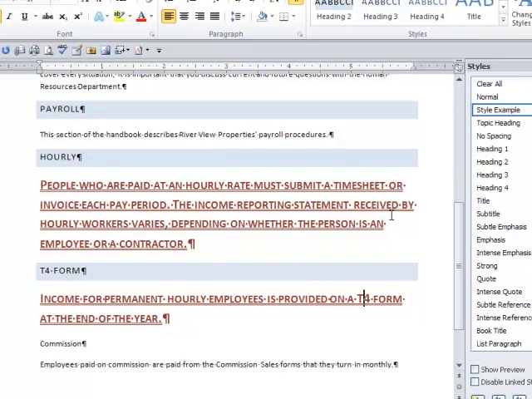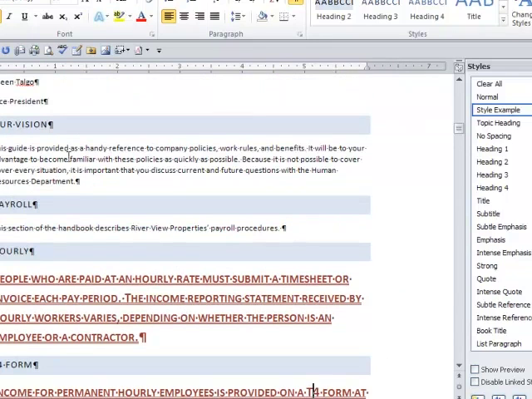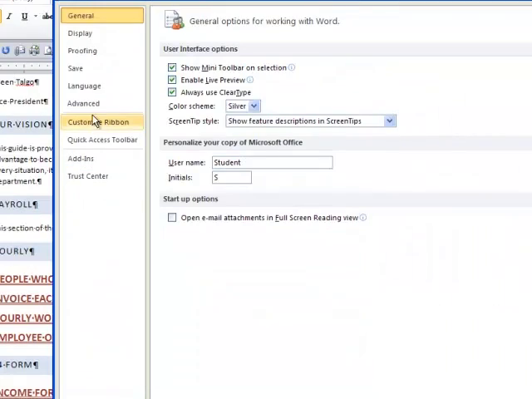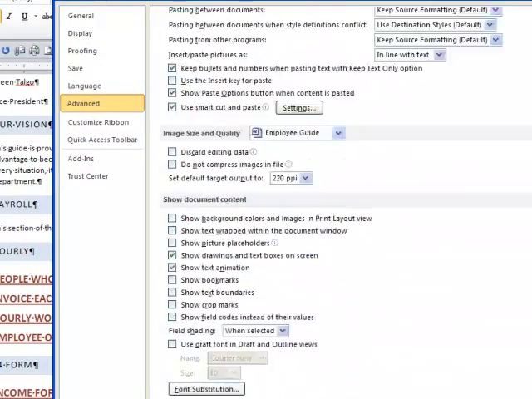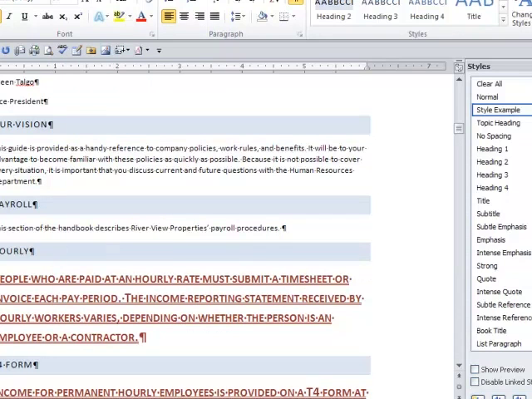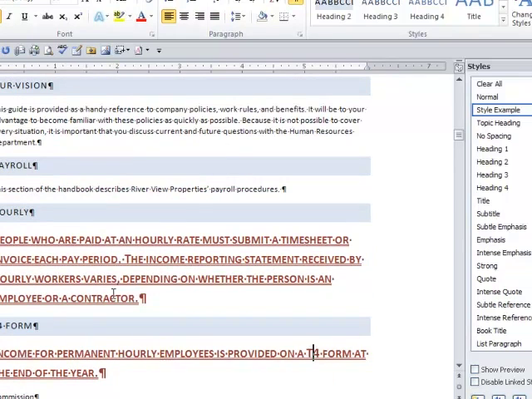I'm going to reveal my style area pane just to make it easier on myself to see how many styles are in this file. So remember, I go from print layout to draft, and because I retain the style area width from File, Options, and under the Advanced category, Display, you can see how it is now revealing for me that I've got Style Example in here twice.